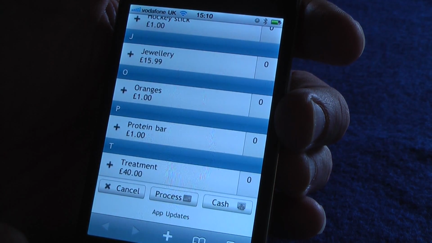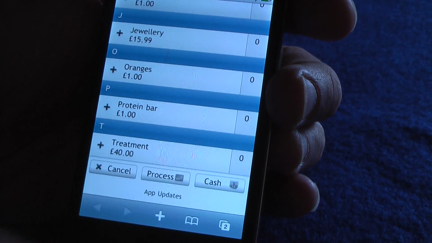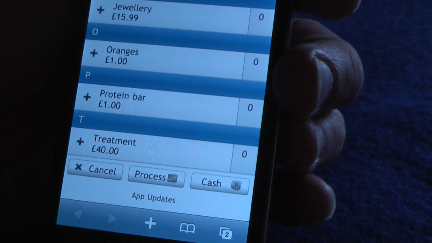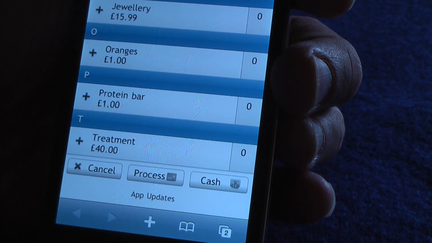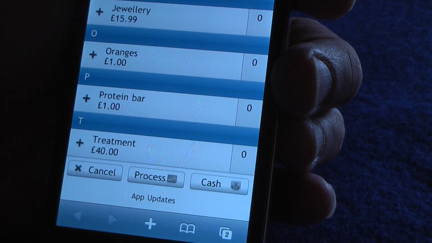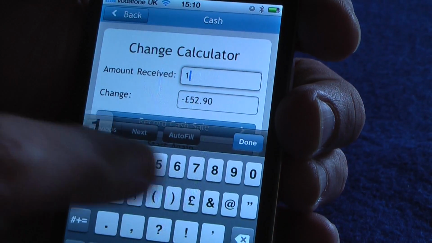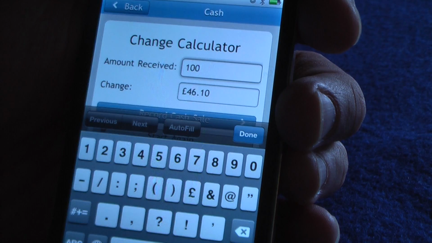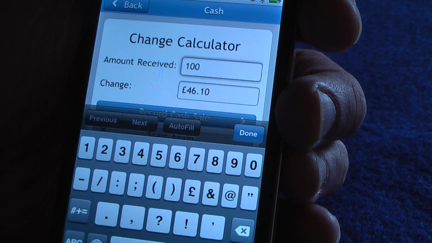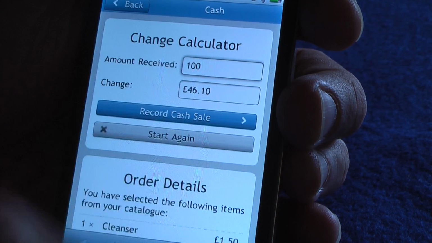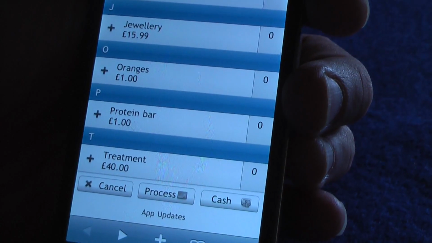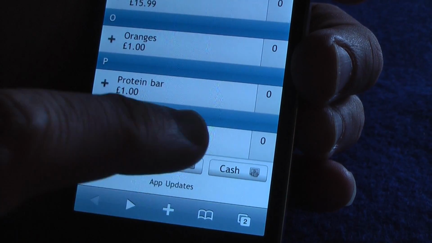Now if we wanted to take cash, we could just press the cash button, and the benefit of pressing the cash button is that BPaid will record all orders that you take, and also it has a rather nifty change calculator. So if we took £100, it would tell us that we need to give the customer £46.10 of change. But in this instance, what we're going to do is process a card payment.